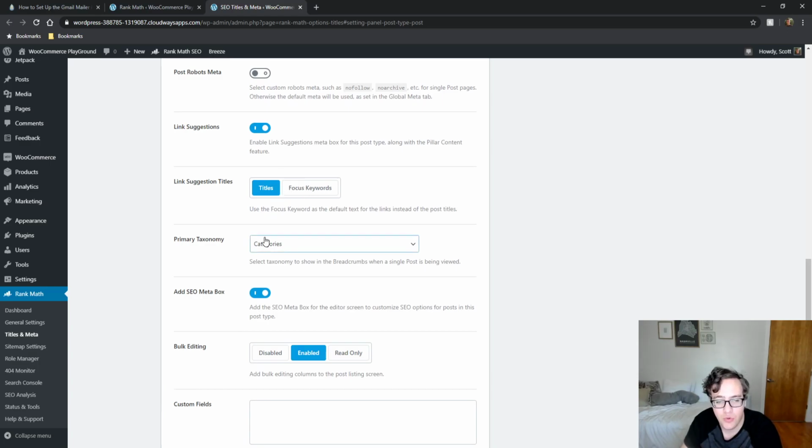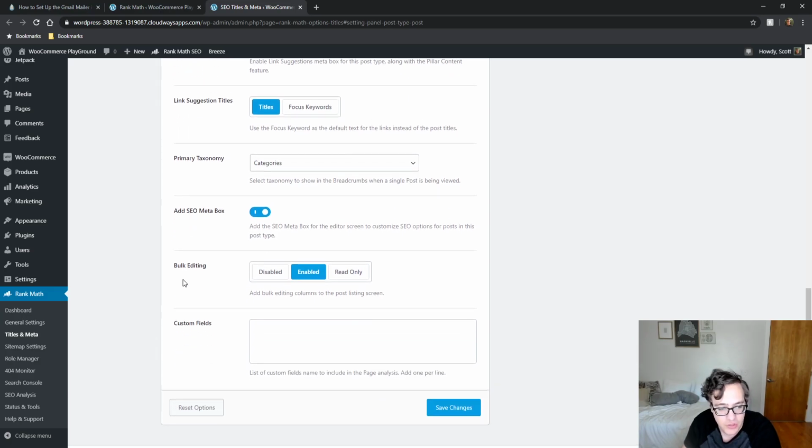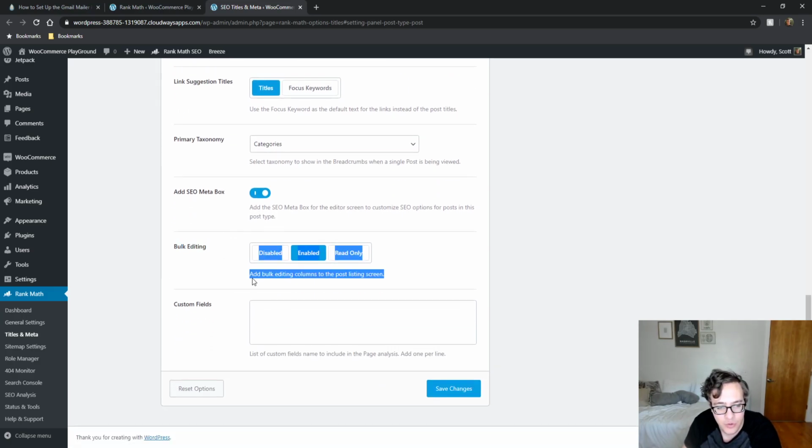You can choose to set your primary taxonomy for your breadcrumbs. It should almost always be categories unless you're really weird with your tags. That's totally sufficient. Your bulk editing, you can choose to add bulk editing columns to the post listing screen.